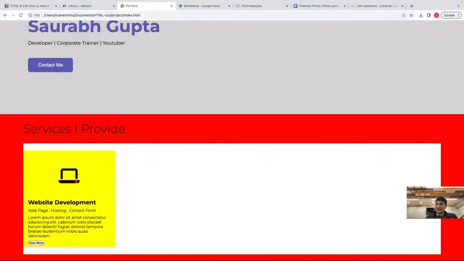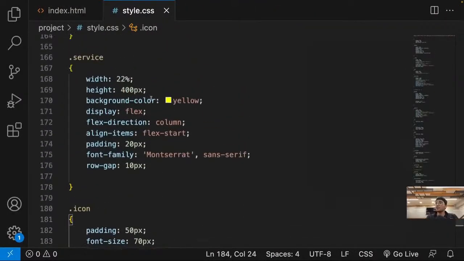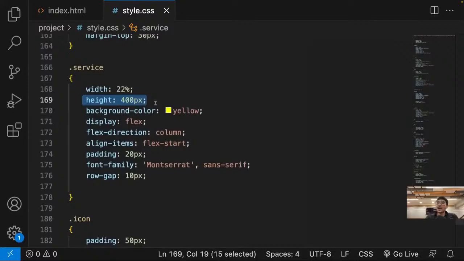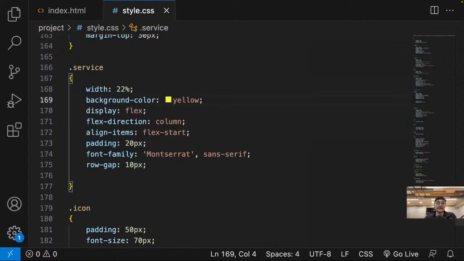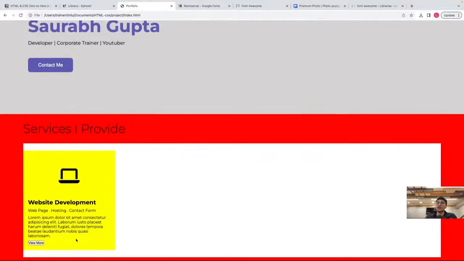Here you can see one thing, that is, now what I can do is I can go here and I can remove the height of the service, because now height will depend upon the content that is inside it. So I can completely remove the height. Something like this will happen. Now the height depends on the content. I don't have to give any height anymore.